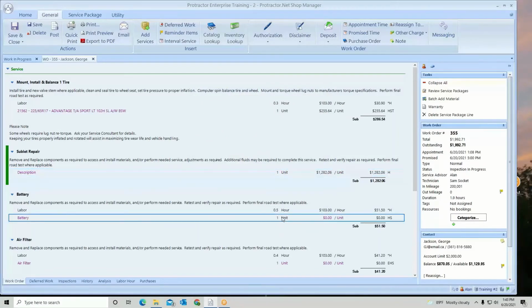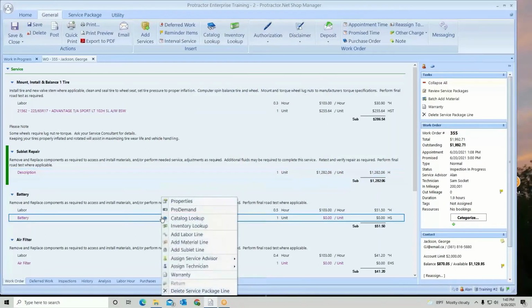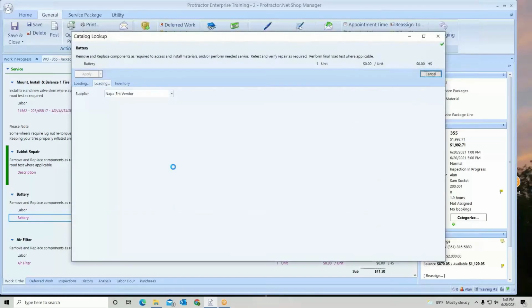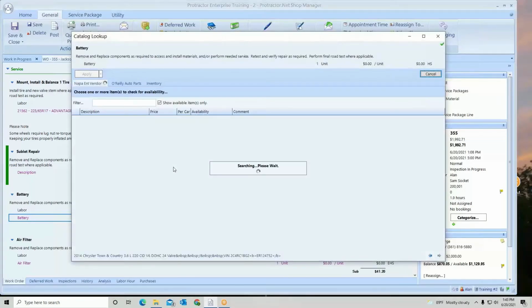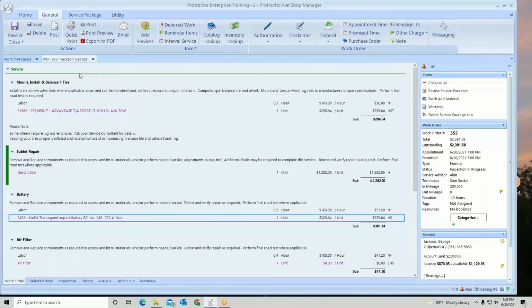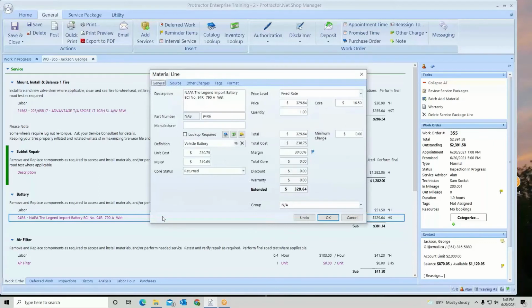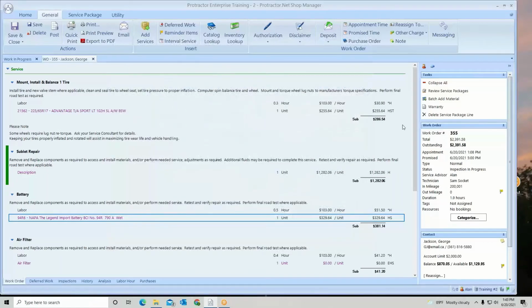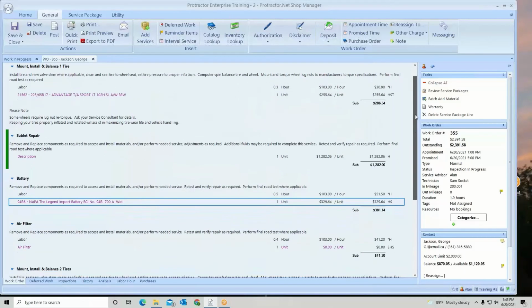And same thing goes with batteries. So if I go look for a battery, let's go see if we can find something. Check the box, apply, bring that back. Now, when I open this line, there's my margin. Easy to tell if it's not working.